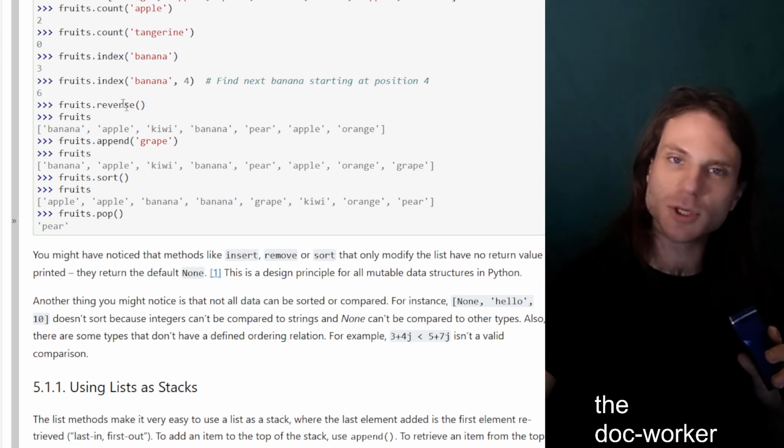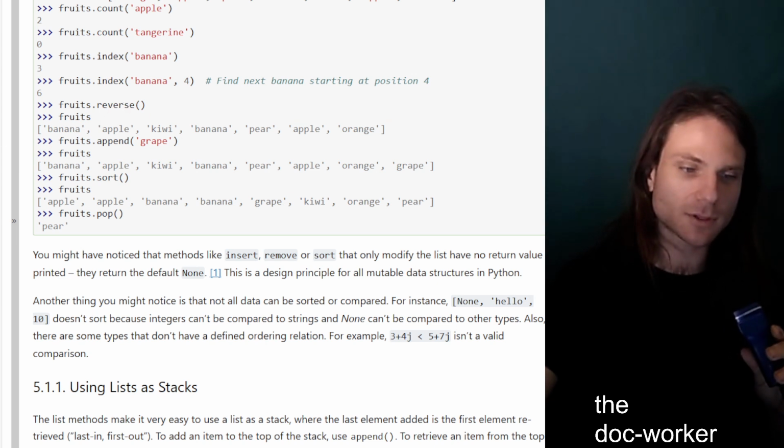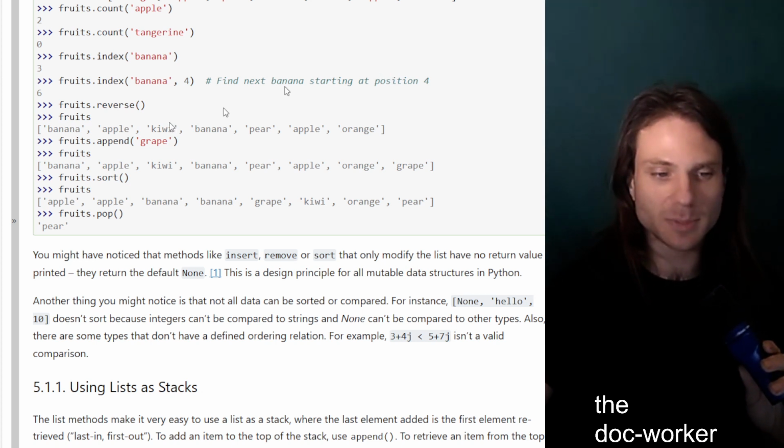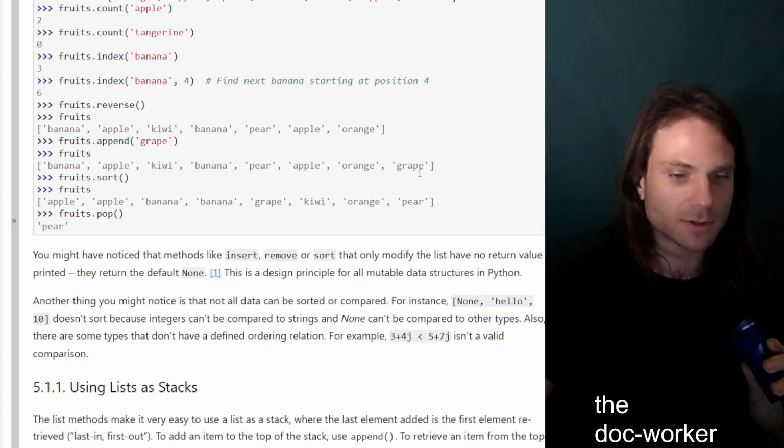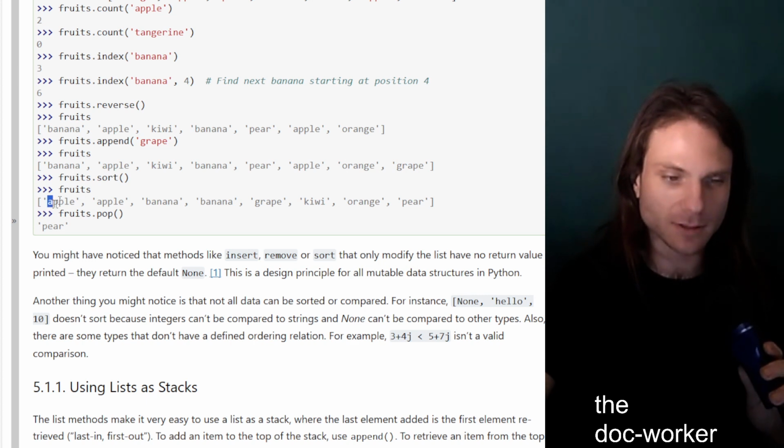Fruits.reverse won't show us anything, just using it. We'd have to call the list afterward to see the effects, which are reversing the list. Fruits.append with grape passed in. Now we'd have to call the list again to see it, but grape's on the end. Same with fruits.sort. It sorts it lexicographically like a dictionary.